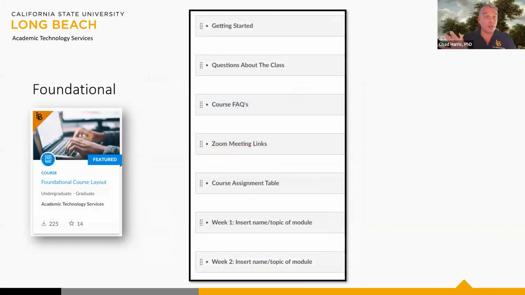Okay, so now I'm going to another layout. This is the foundational layout. The foundational layout provides much of the same content as previously displayed in the advanced layout, although this layout does away with all the enhanced design of color and icons. It's a little bit simpler.